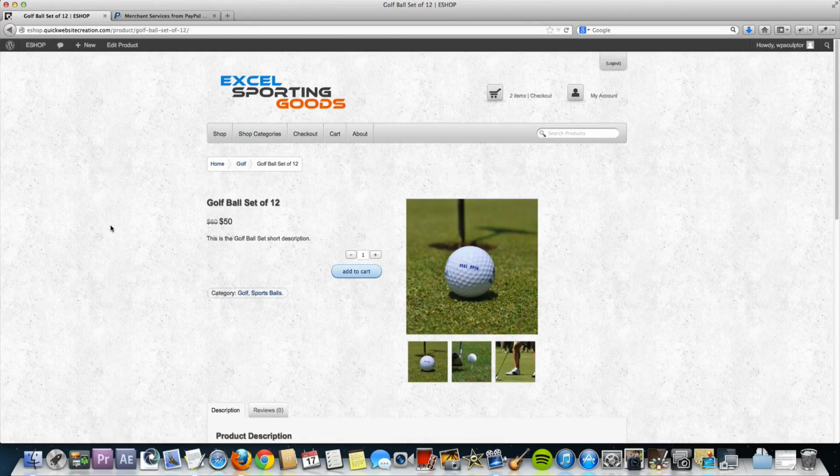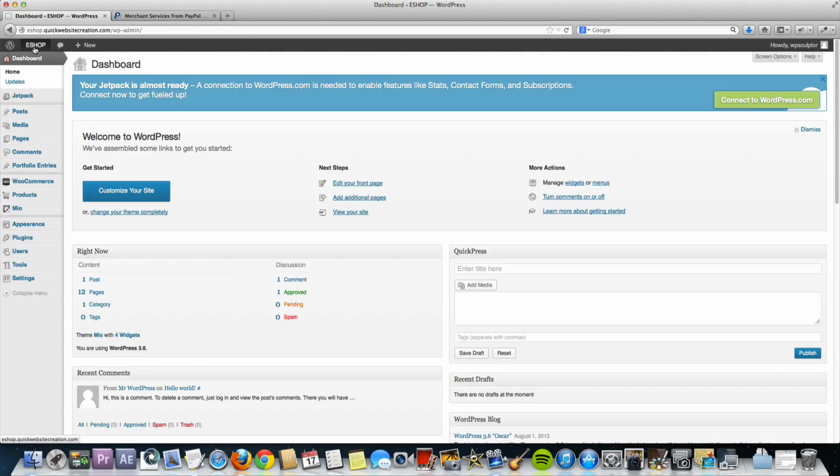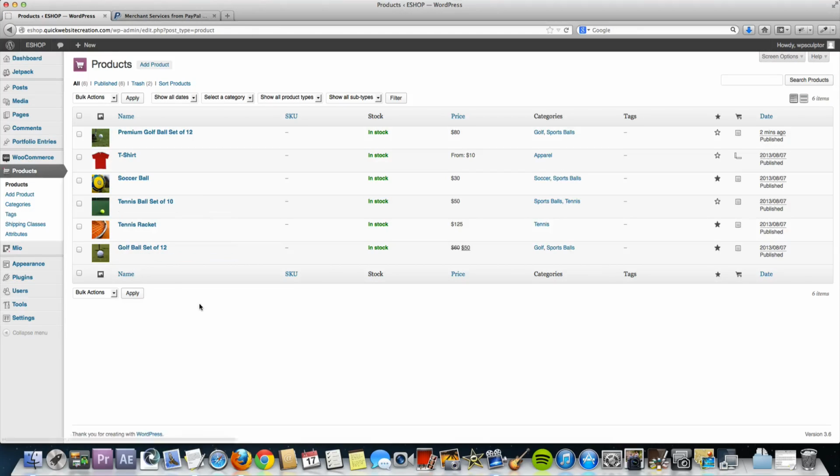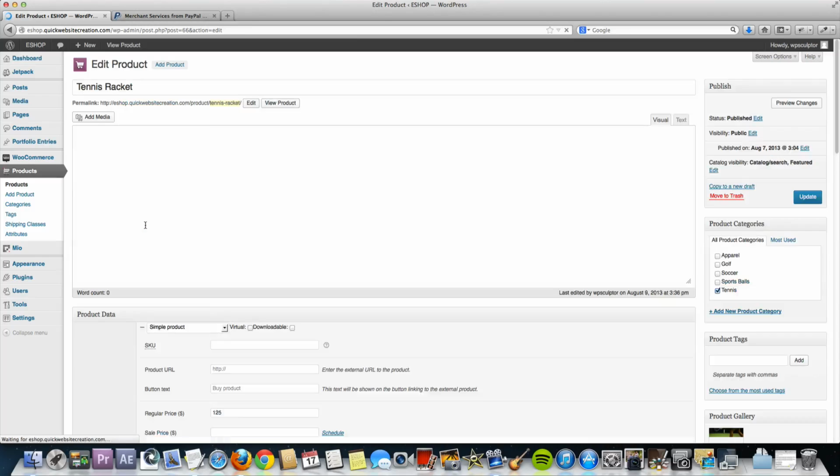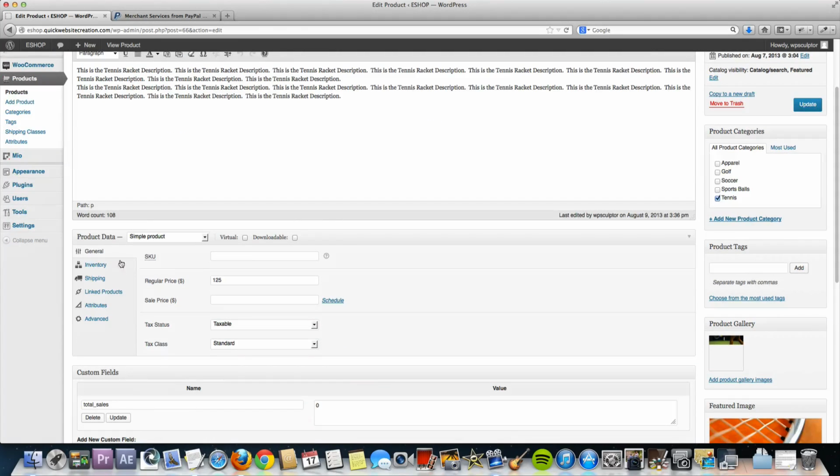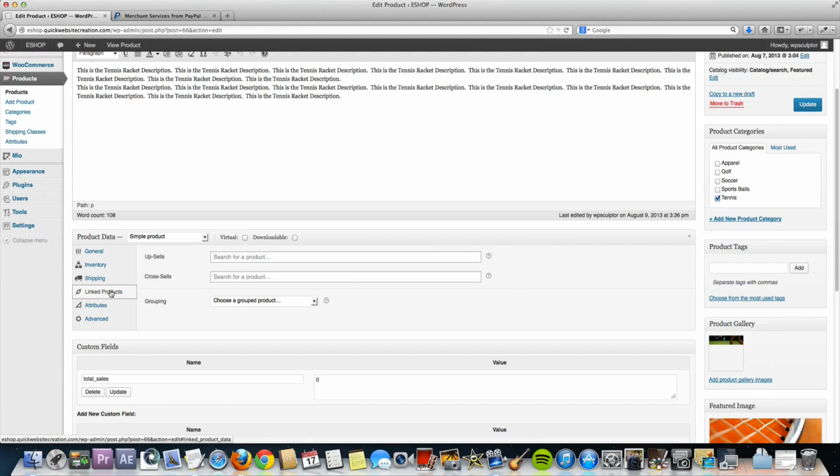Now let's do an example of cross-selling, and we're going to go back to our back end. And for this, I'm going to use the example of when a customer is purchasing a tennis racket, I'm going to attempt to cross-sell them some tennis balls. So for that, we're going to go to our products and view products. We're going to click on our tennis racket, and then we're going to scroll down and click on linked products.